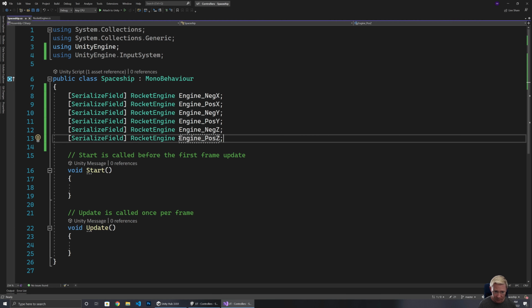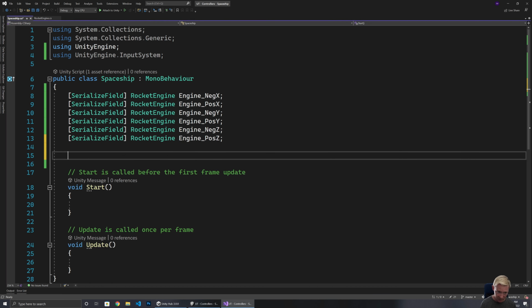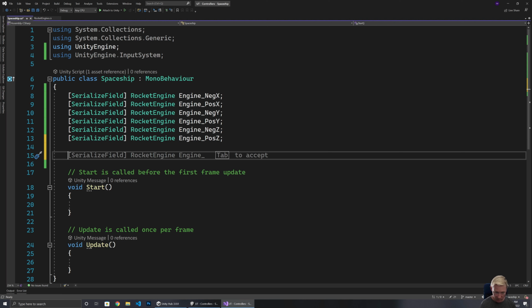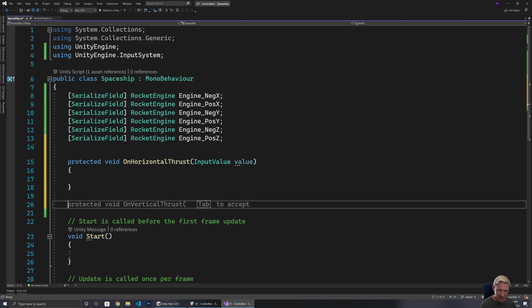Now what we then do is we'll have our input coming in. So the first thing we need to do is set up the logic for receiving the input. The input system here tells you the name of the messages, because I'm using send message mode. So we can see the name of all of the possible ones that it could receive. One of them will be protected void OnHorizontalThrust, InputValue. The other one will be protected void OnVerticalThrust, InputValue.